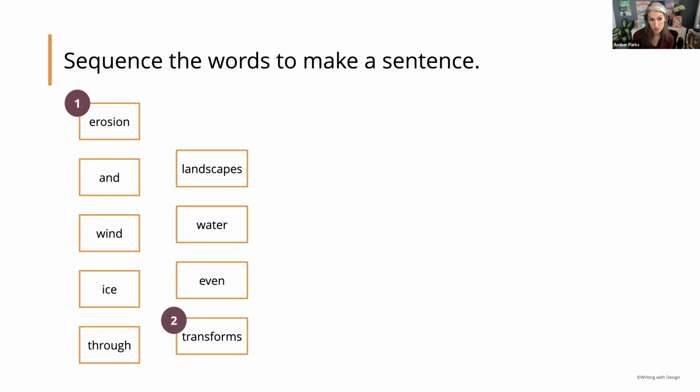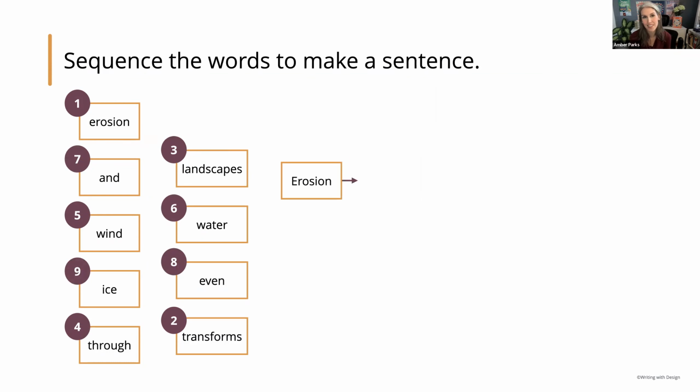Erosion transforms... through ice, wind, and water. Landscapes? Erosion transforms landscapes, okay. Through, can you figure out the rest now? Wind, water, and even ice. All right, so here it is popping up.